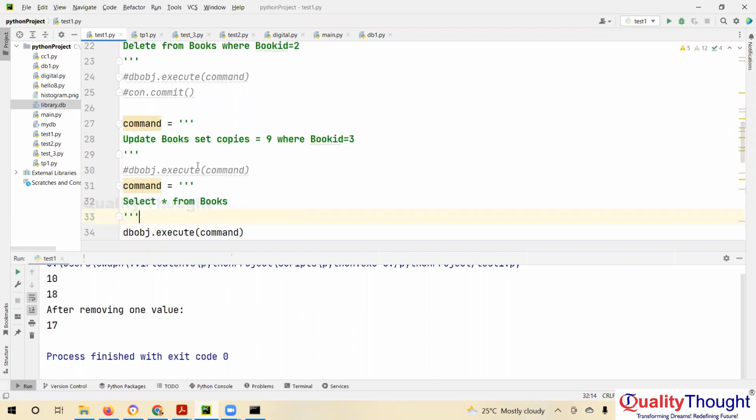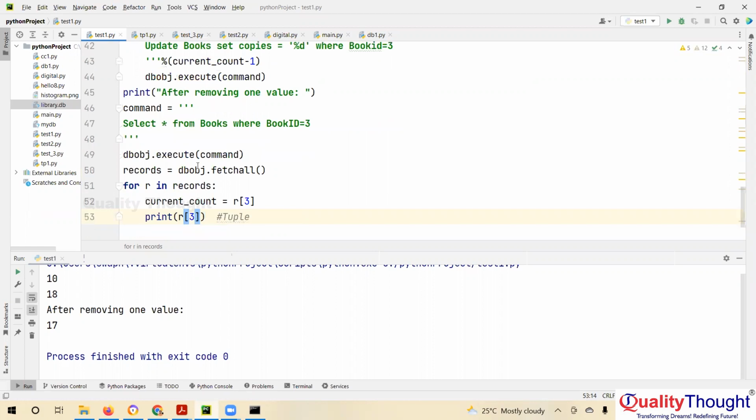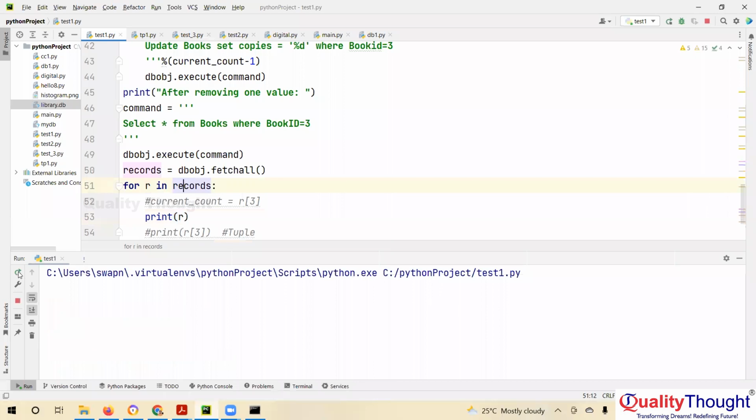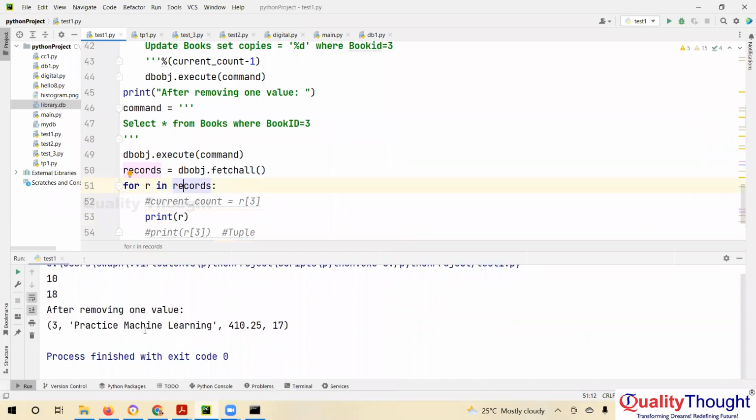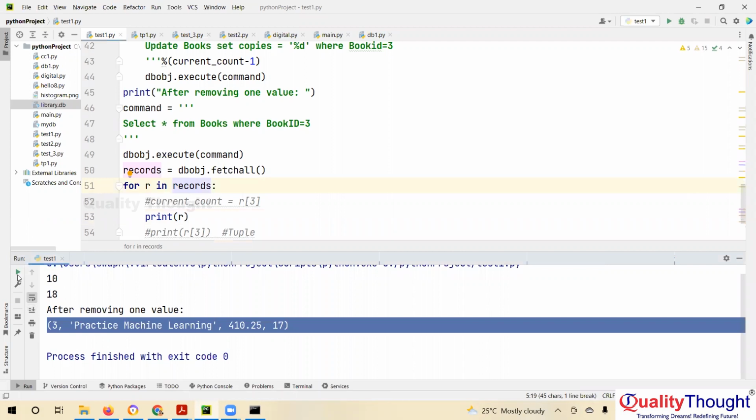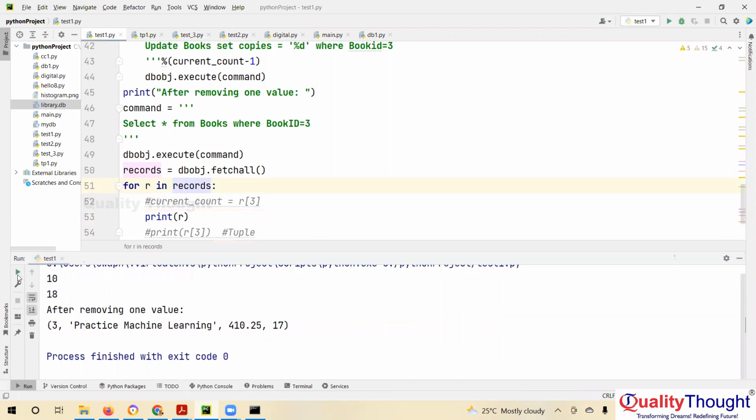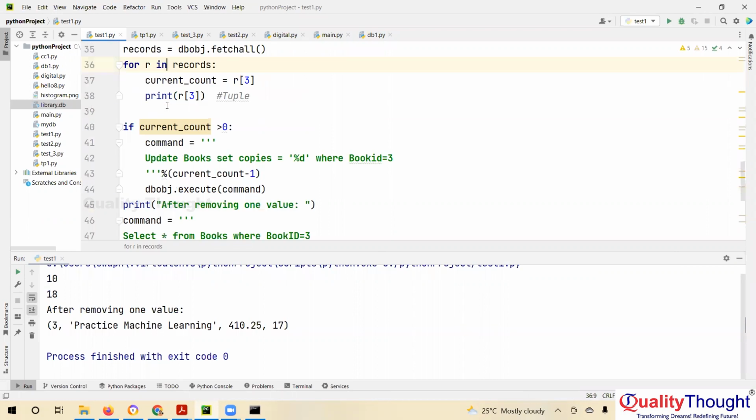Okay, let's do one thing. Let's first print everything. So you see here, we're getting 17 here, right? And the current value here will give 17 or 18. Okay, it is giving us 18 here, and then we are removing 1. So we're getting 17 here, which is correct.